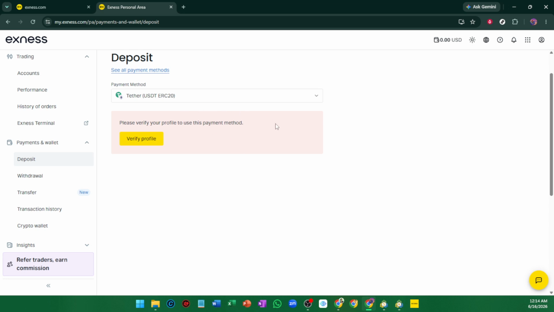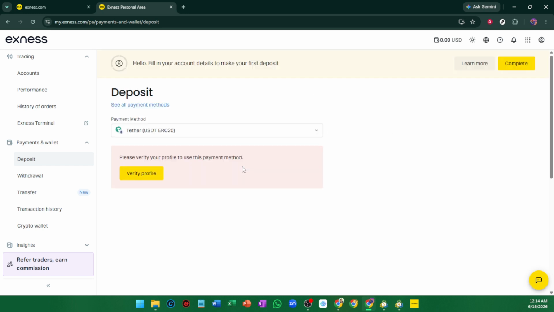Do not choose TRC20, BEP20, or any other network unless you have been specifically instructed to do so. Sending on the wrong network can lead to permanent loss of funds. After that, enter the amount you want to transfer. Keep in mind that your wallet or exchange may charge ERC20 network fees, so make sure you account for those before submitting the withdrawal.